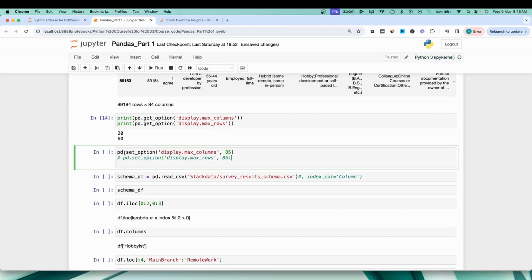For that, you use set_option. Here we are using get_option, where you are getting the existing configuration of displaying max columns and max rows. Here you are setting that particular option. Now here you have seen you passed only one argument, but here you will pass two arguments. The first argument is whether you would like to set the maximum number of columns or rows. The second argument is how many. So here I'm passing 85.